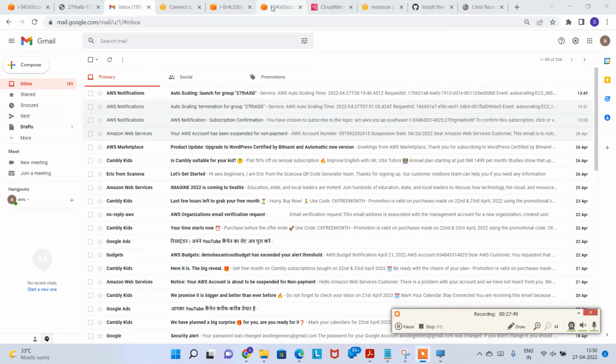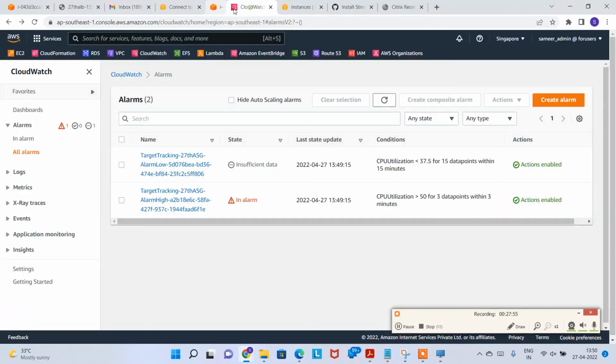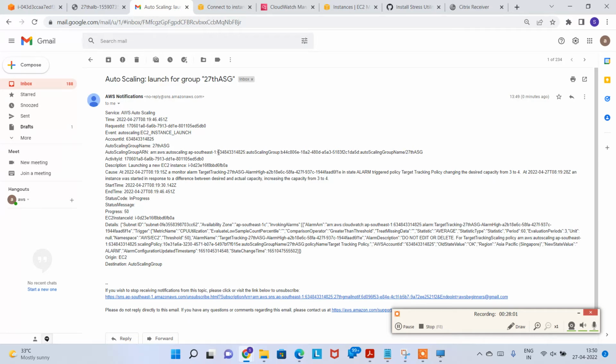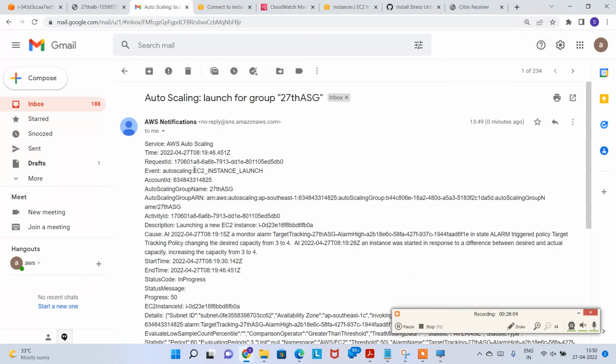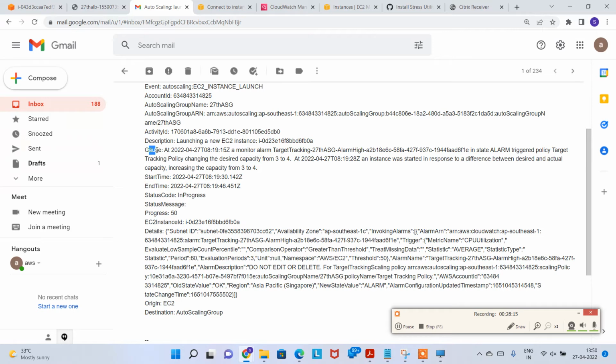Okay guys, so after a couple of minutes, I got the notification in my Gmail. Let's see what this says. Okay, event is EC2 instance launch, and activity description is launching a new EC2 instance. And the cause is that an alarm has been triggered by the policy, desired capacity 3 to 4. It became 3, and then it became 4, and then it was started. Desired and actual capacity increasing from 3 to 4.